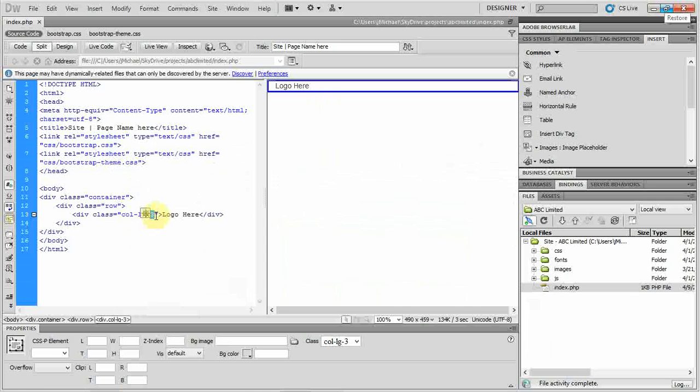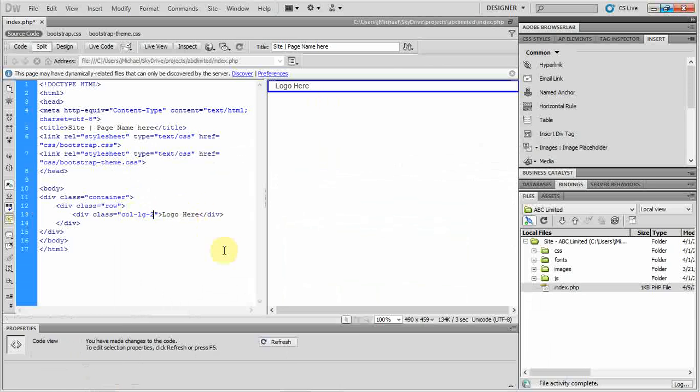And that's the reason I have these 3 here, which means the logo is going to take up 3 columns, while the navigation is going to take up 12 minus 3, which is 9 columns. So if I have this as 2, then that means the navigation is going to take up a space of 12 minus 2, and that is 10 columns.